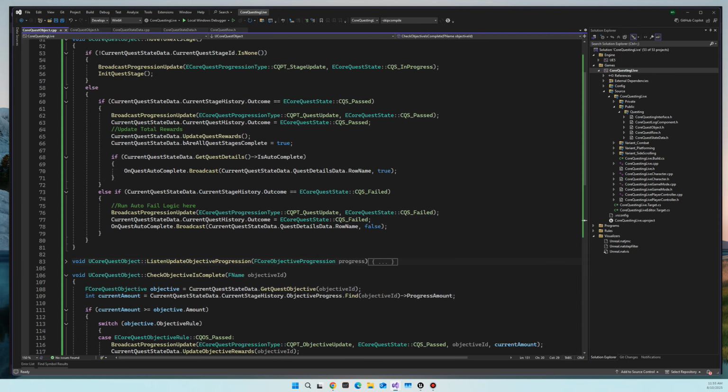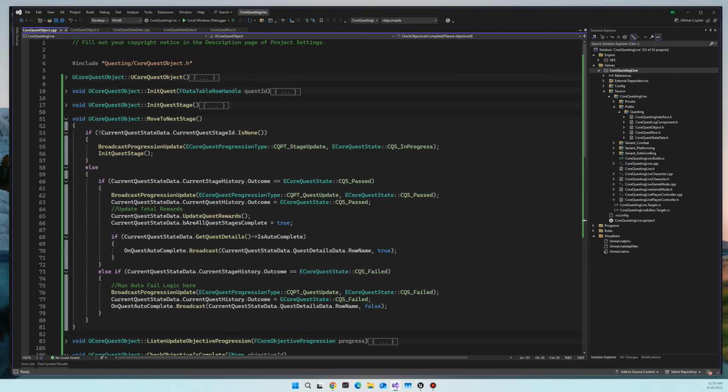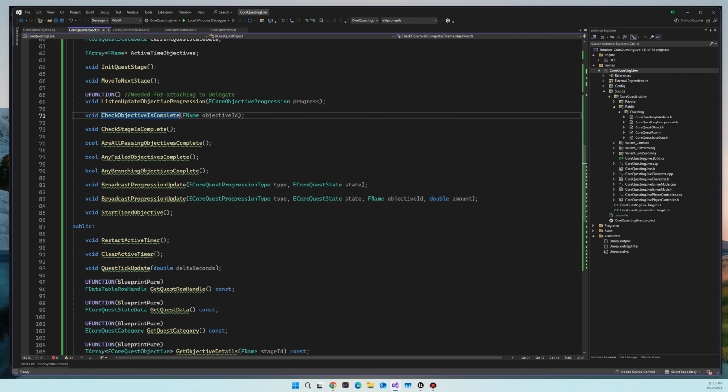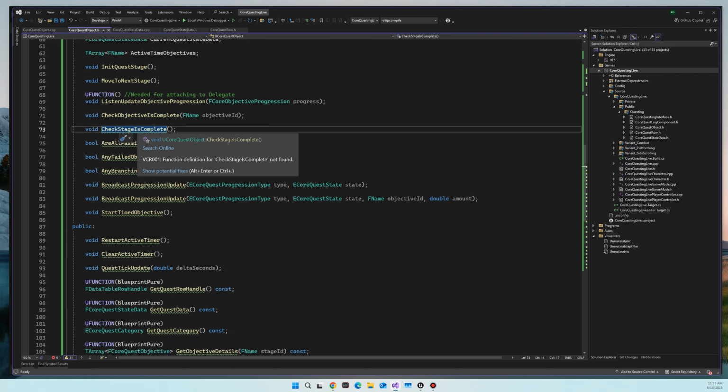So let's just minimize this and this real quick, get some more real estate back. Again, this is just how we check the objective is complete. And then once we've checked the objective complete, then we need to check to see if the stage is complete, and that's what gets run here. And that is here.